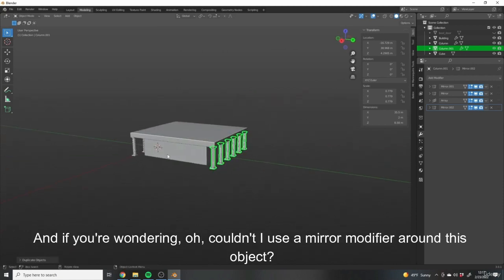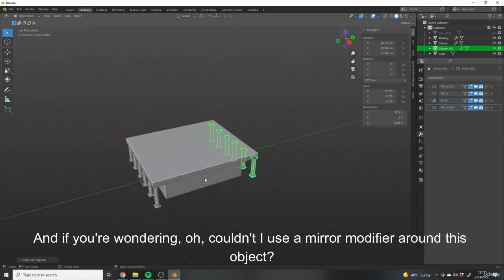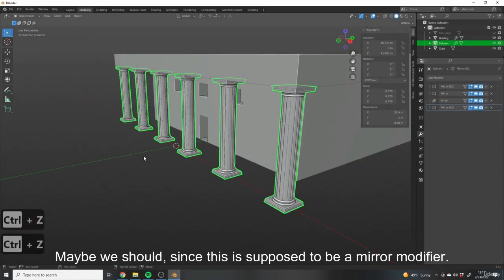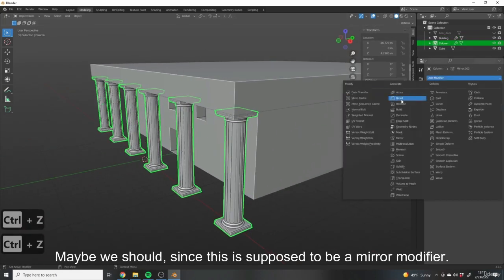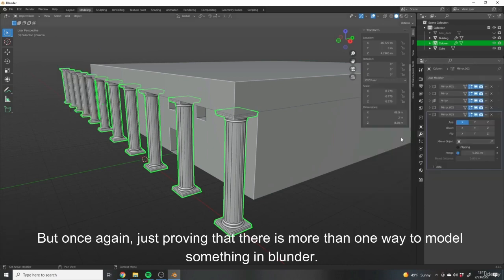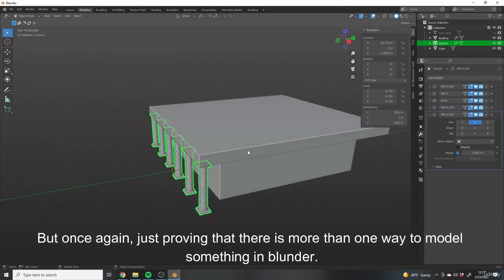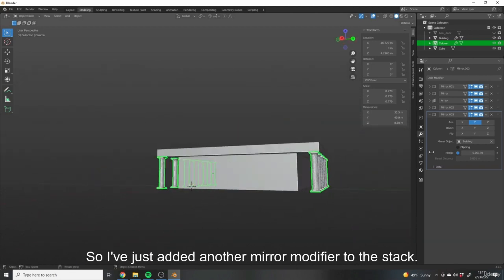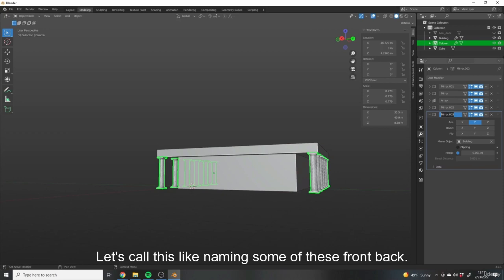And if you're wondering, couldn't I use a mirror modifier around this object? Absolutely. And maybe we should, since this is supposed to be a mirror modifier demo. But once again, just proving that there is more than one way to model something in Blender. So I've just added another mirror modifier to the stack. Let's start naming some of these: front, back.